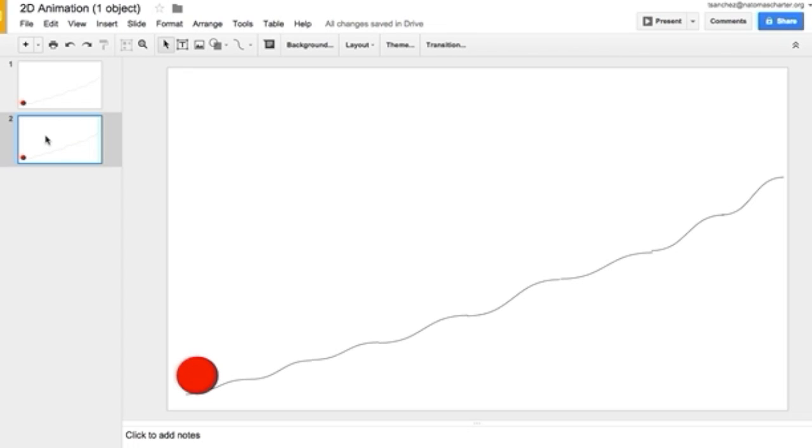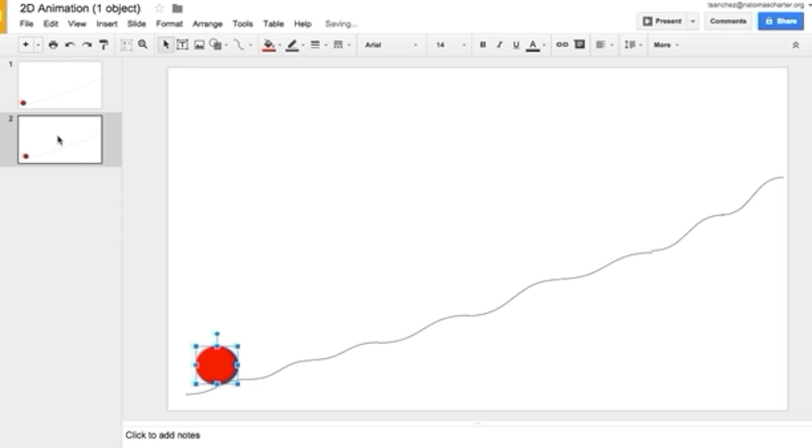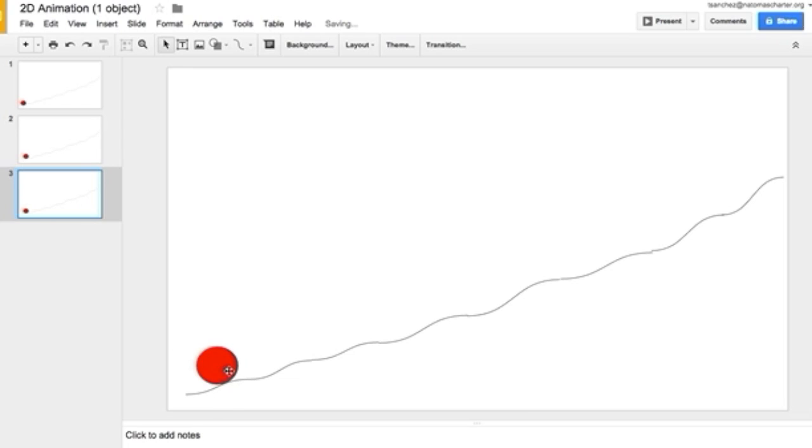And now I'm on slide 2, which looks the same, but now I'm going to take my ball and move it slightly. And what's awesome is I can see where it's previously been placed, and I can move it slightly and keep that kind of pattern as I go. So now I've moved the ball. I'm going to select this one, copy, paste. Now I'm going to move the ball again, just ever so slightly. Select that frame, copy, paste.